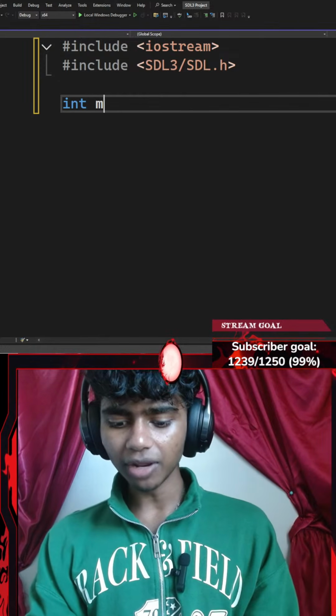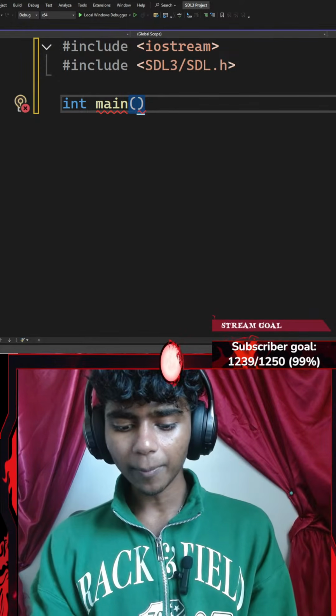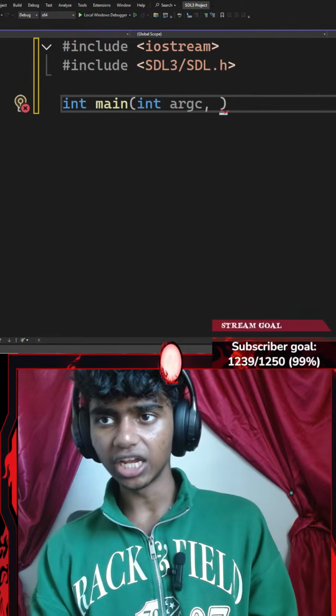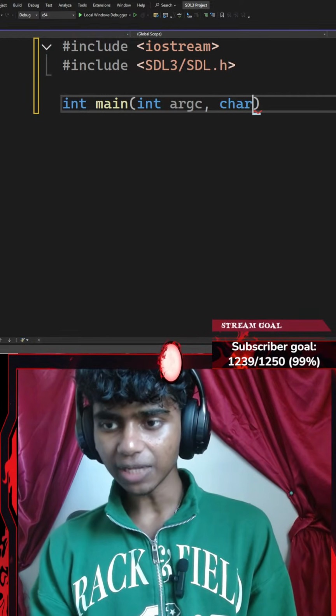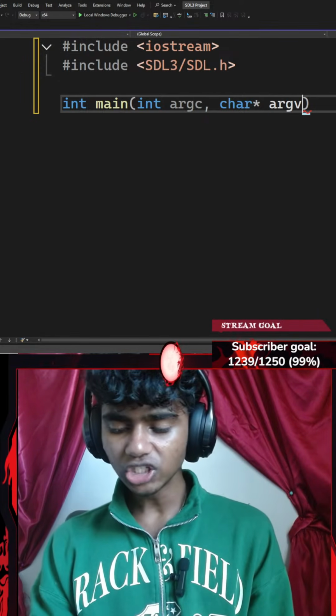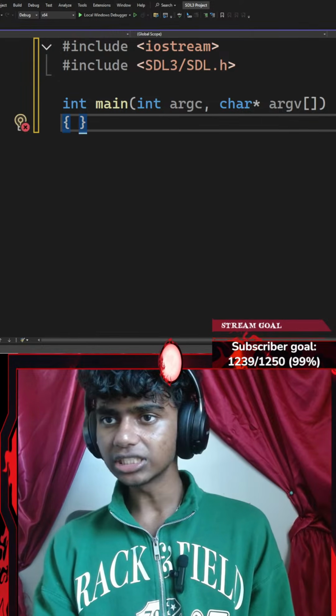Next up, let's go ahead and create a main function. So I'm gonna go with something like int main, with parentheses. My main function is going to require two parameters. The first parameter is going to be an integer, argc, and the second parameter will be a character pointer, argv, which is going to be an array. Okay, and then I'll add curly braces.